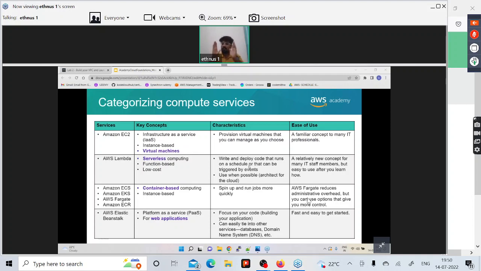Because what is the event here? Whenever you are uploading any image on your S3 bucket, that is the event. A new image is getting uploaded on the S3 bucket. That is one event. So based on that event, the Lambda will be triggered. The event based Lambda will be triggered and is going to save the metadata of that image. That's how you can use the event based Lambda function.